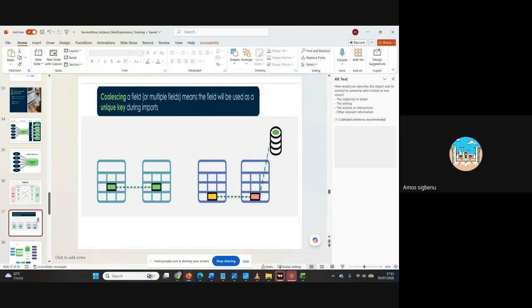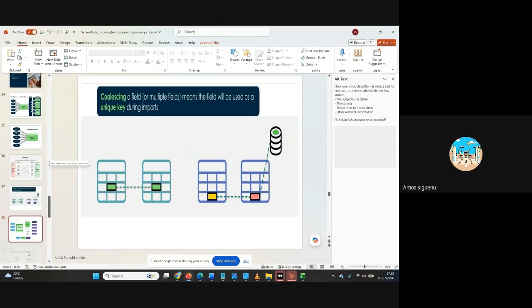Now, this is what you can use: coalesce. If a field is marked as coalesce, it means that the field will be used as a unique key during an import. Now, you can see this is an example. If you check for a user and the user name exists already, it will update instead of adding it and creating confusion. So that is just coalesce.